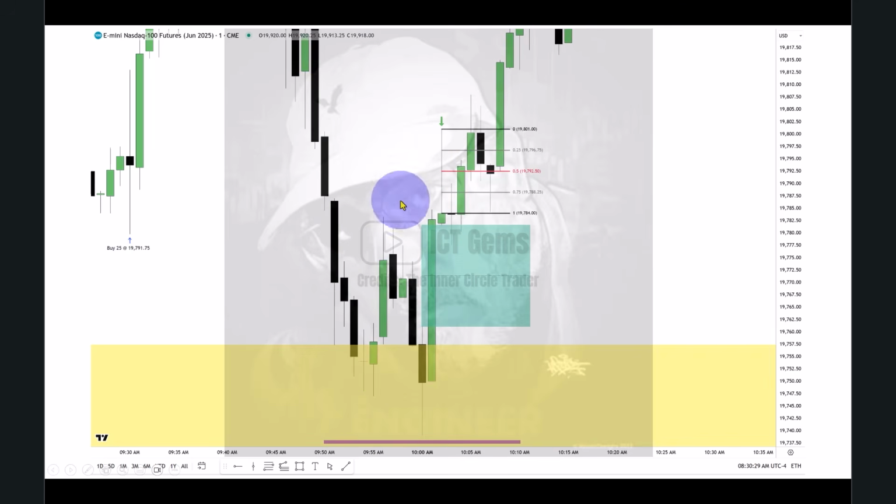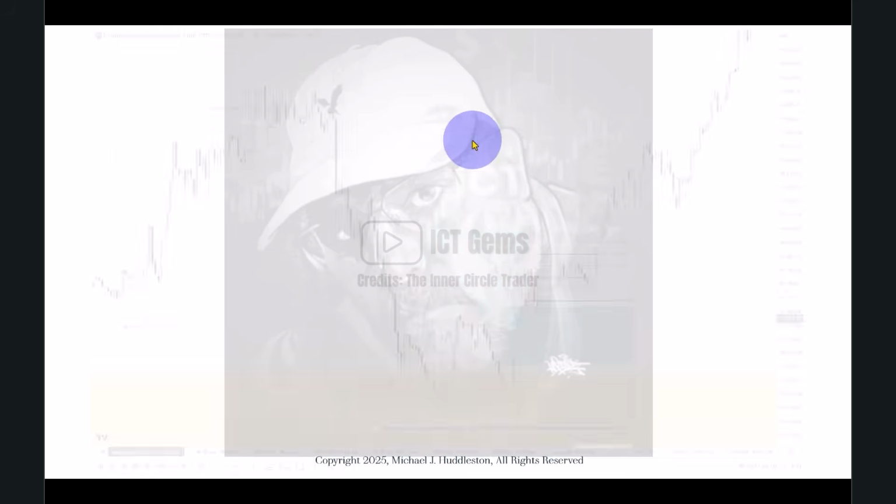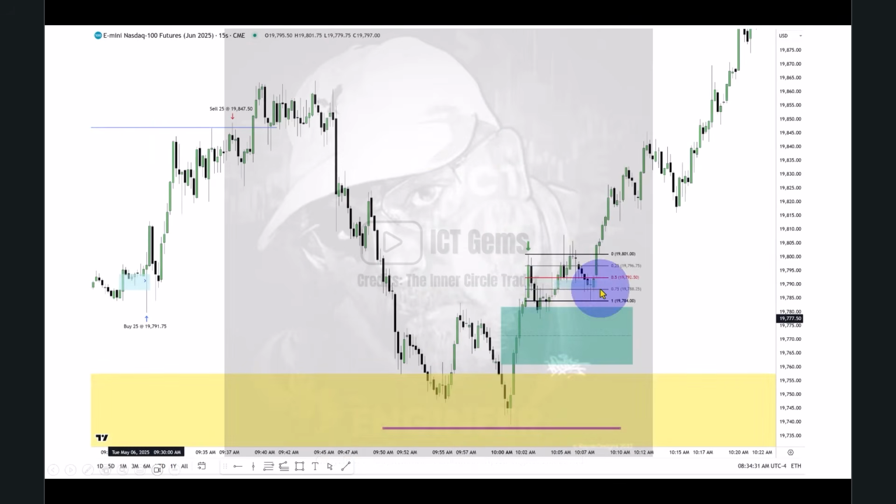You shift in market structure. We have this wick's consequent encroachment. Bam. See how all these details are converging? It's a confluence of multiple factors suggesting that it's done. It's going to go higher. So let's look inside this little range here on a 15-second chart. This is that 15-second area in here.